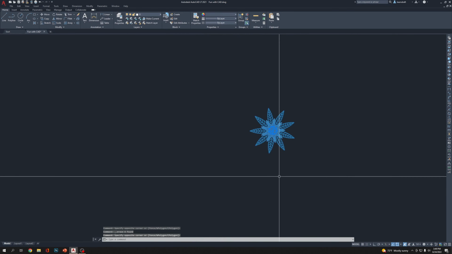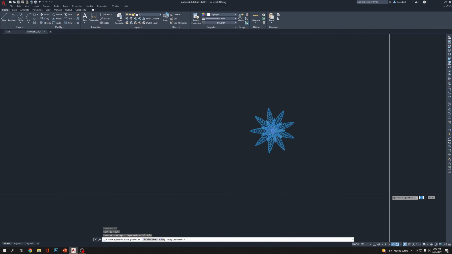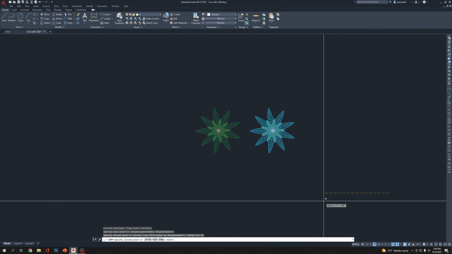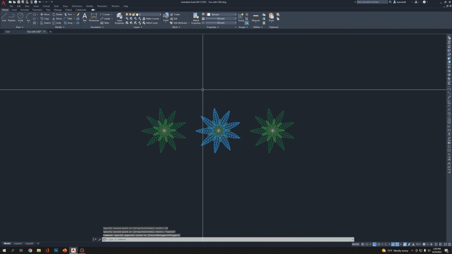We're gonna just copy very fast. CO, enter. Go F8 on, so 24, enter. 48, enter, and then select them on the center.